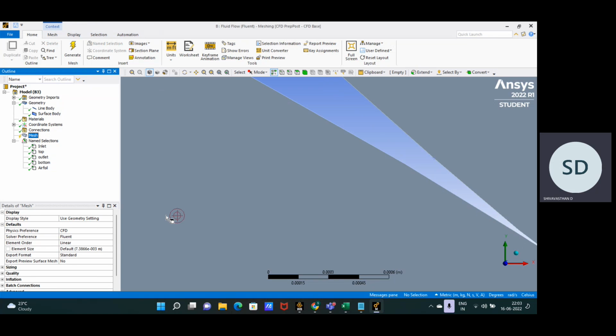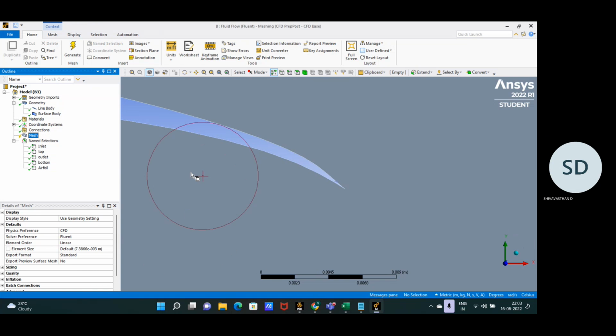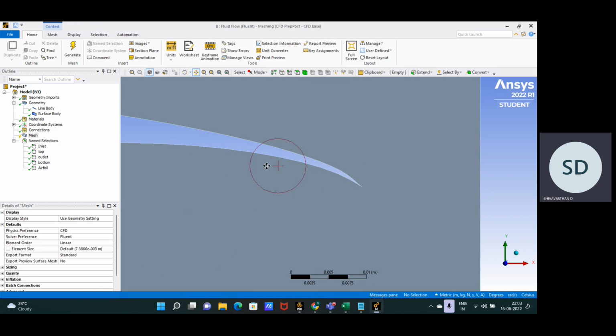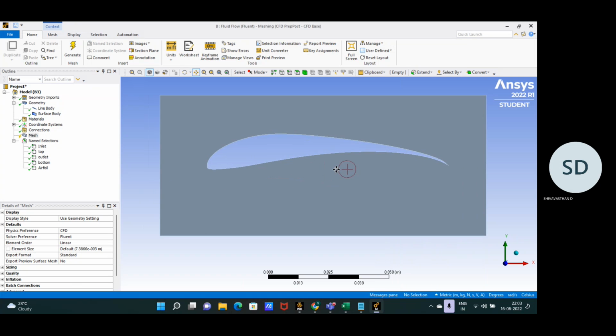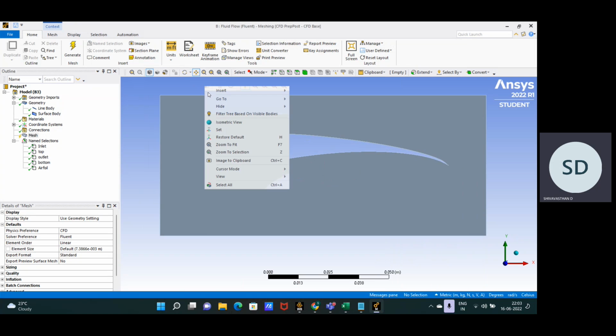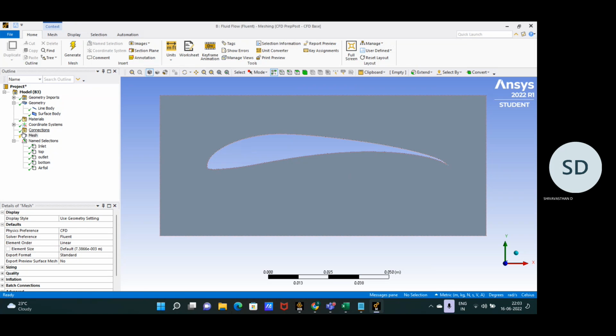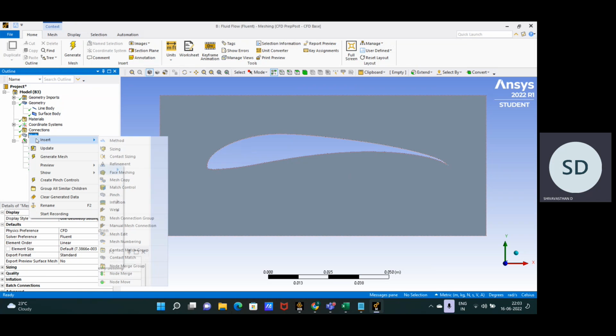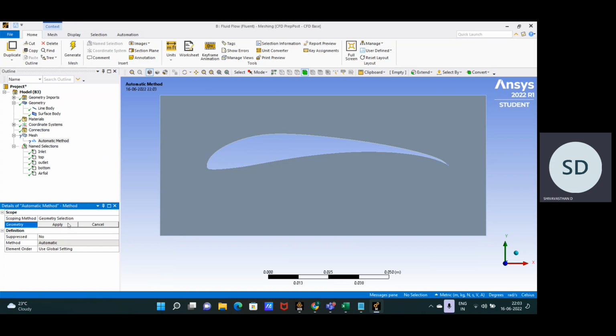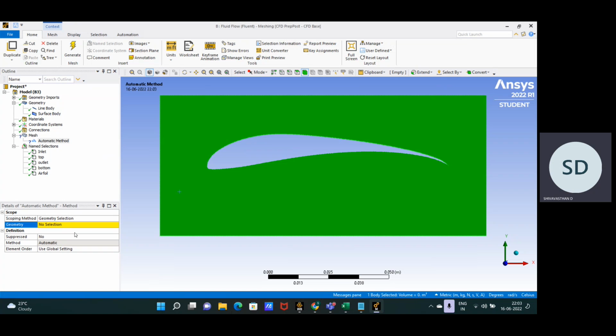Now we'll go to the meshing part. We'll pan it first. We'll see about meshing, cursor mode. Yeah. So in meshing, insert a method, and then select the geometry, and then apply it, and then use quadrilateral dominant instead of quad and tri. Keep it all quads. Use global setting.